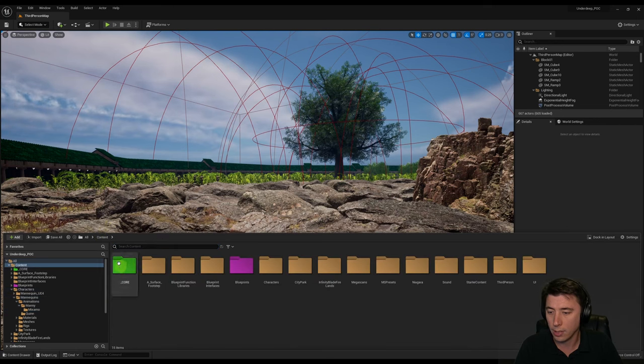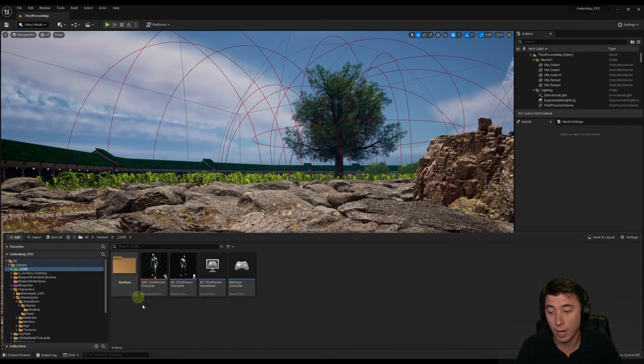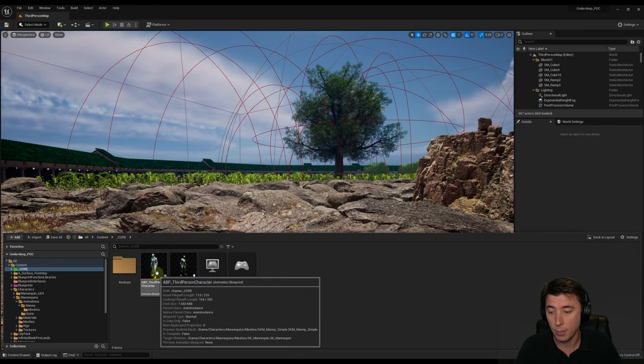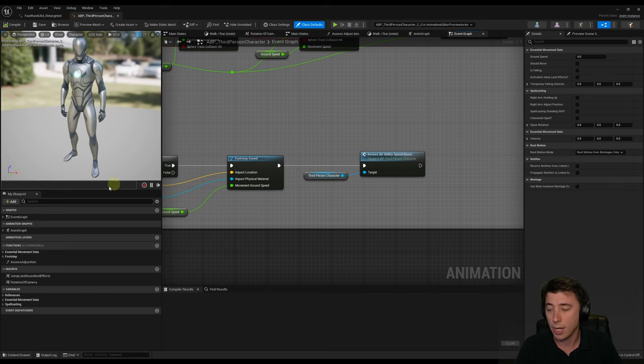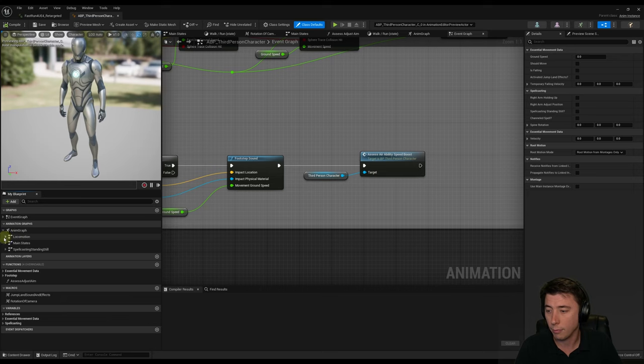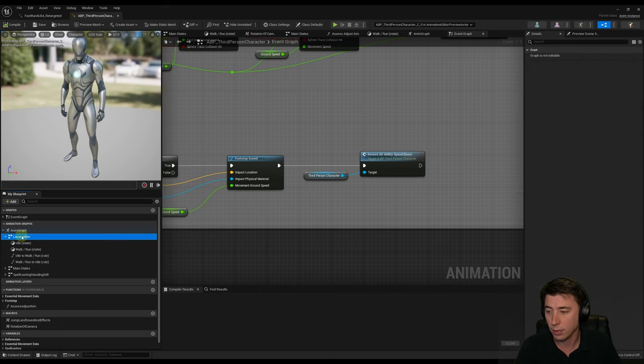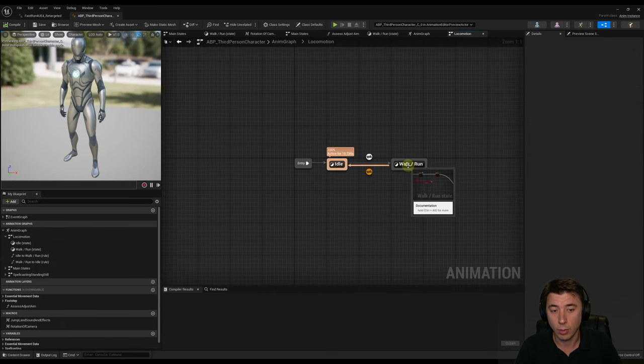So mine's under content in this core folder that we set up all the way back in episode 3 of this series. So ABP third person character. And then in our animation blueprint, we have to go under the anim graph and into our locomotion state machine. And specifically, we have to go into our walk run state here.